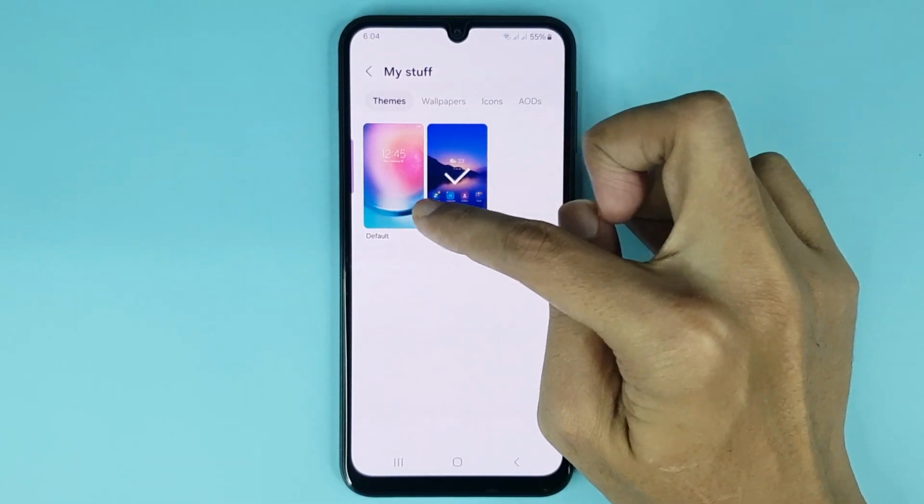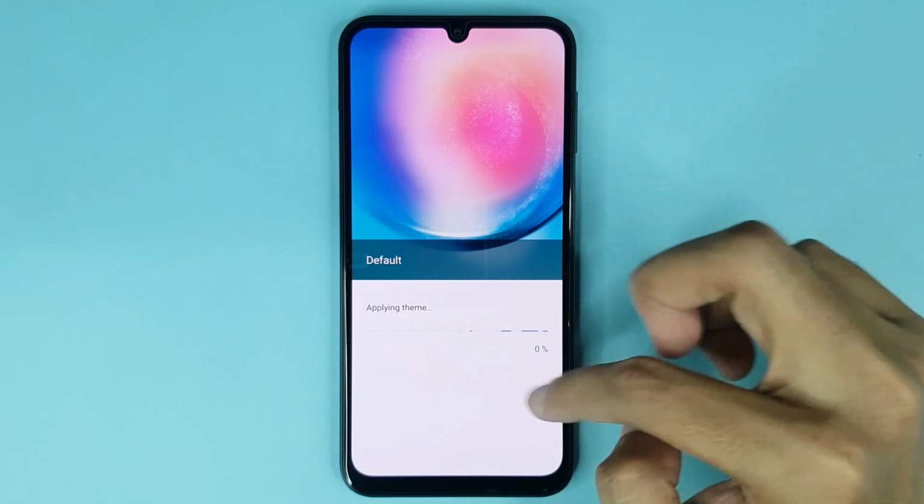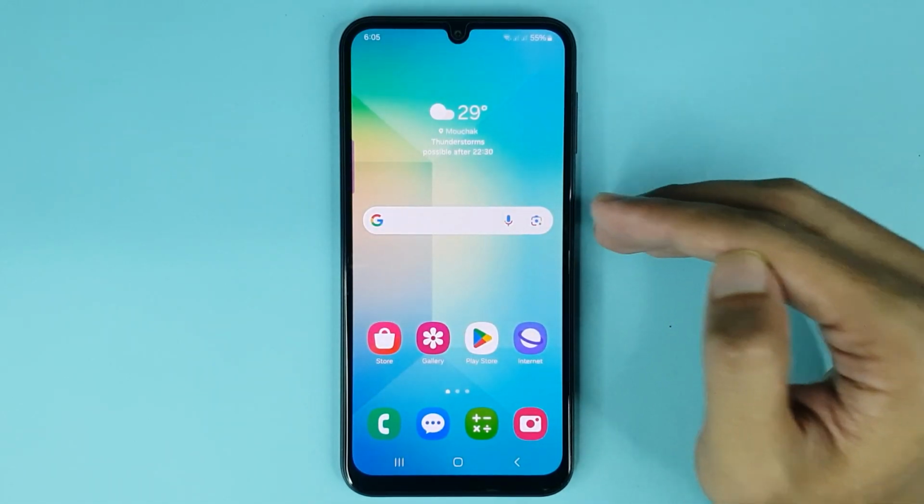If you want to set this default theme, just tap here, then tap on apply, and you can see it's applying, so just give it a moment. And that's it, you can see you have successfully changed theme in your phone.